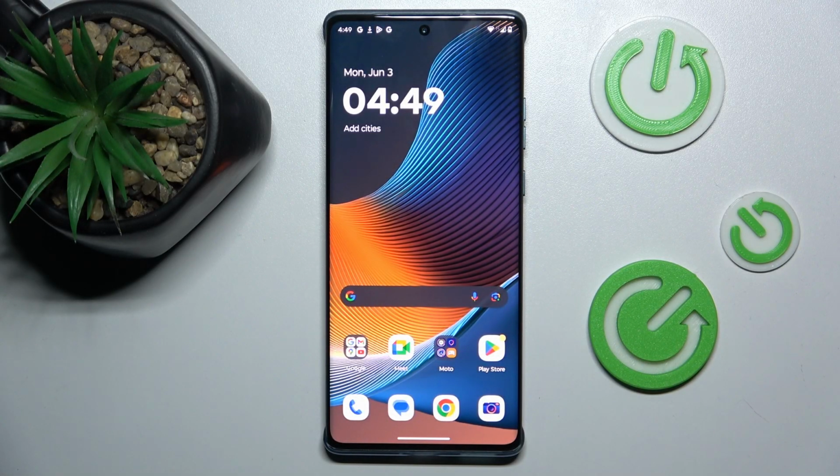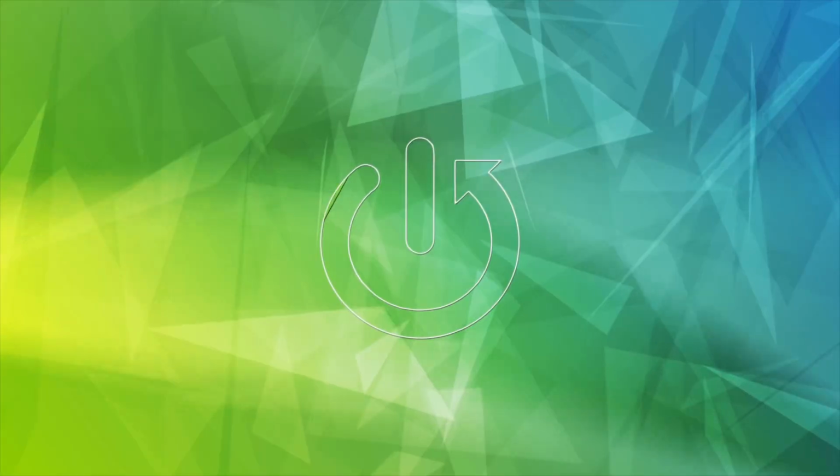Today I have Motorola Edge 50 Fusion and I want to show you how to see available random access memory on this device.